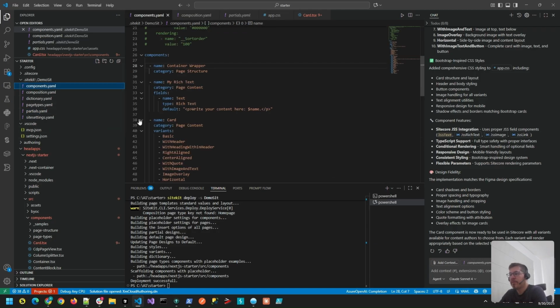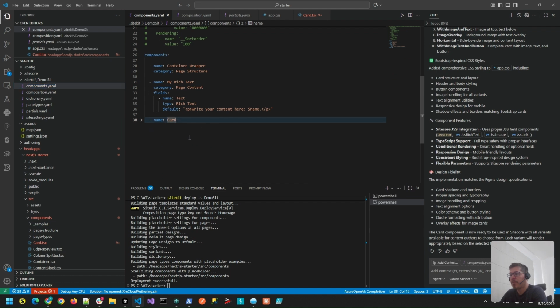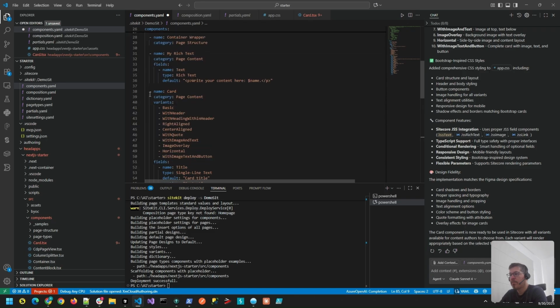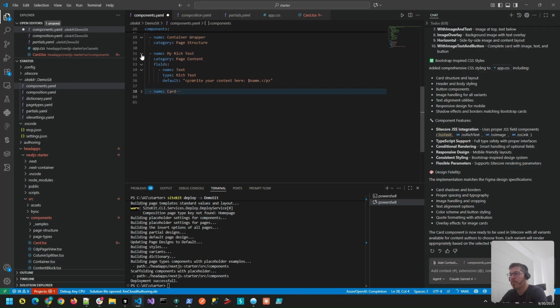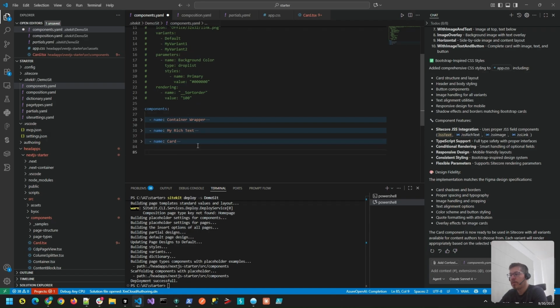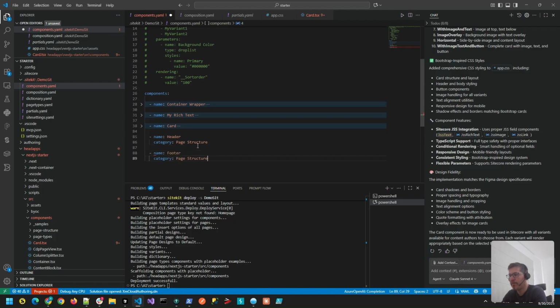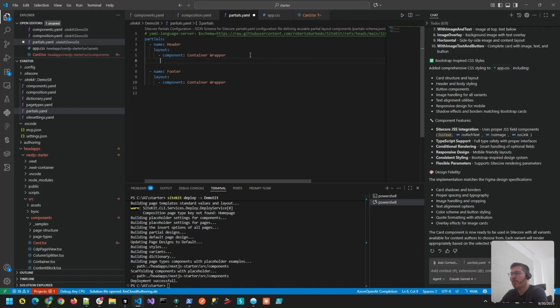In components, let's do something else. Under our card, let's add a header component. Say it's page structure, and we can also add a footer component. And in partials, now we can use those to define our header and footer.